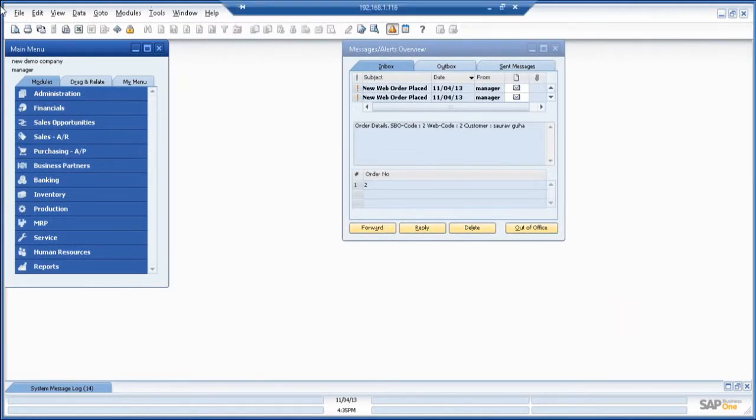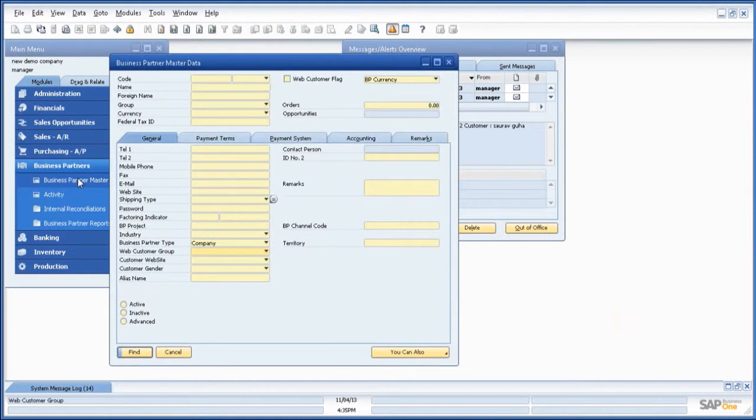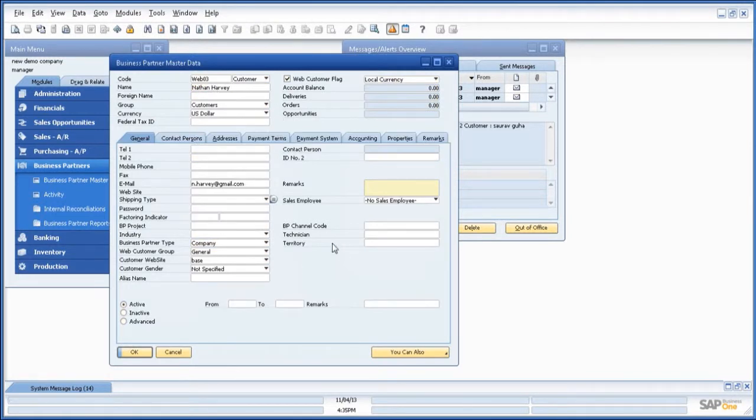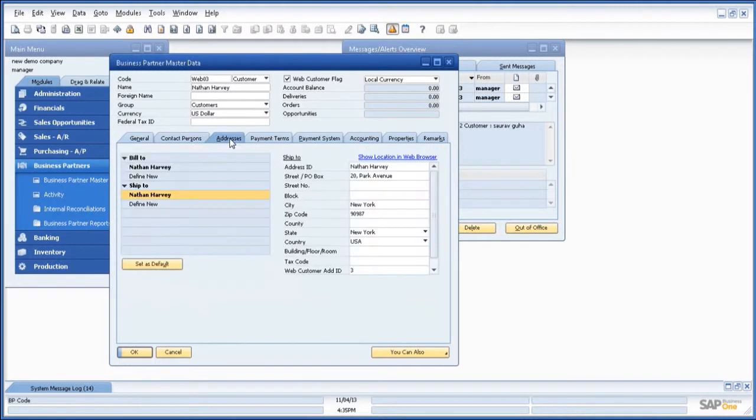So now if we go here within the business partner and search through the business partner master data with the customer's name, as I have few records, so I can see this is the customer which is automatically downloaded from Magento to the SAP Business One ERP system. The email ID of the customer is showing here, the web customer group under which the customer is assigned in Magento, the website from which customer is registered, and if I move to the addresses tab, I can see the billing and shipping address that is entered by the end customer.